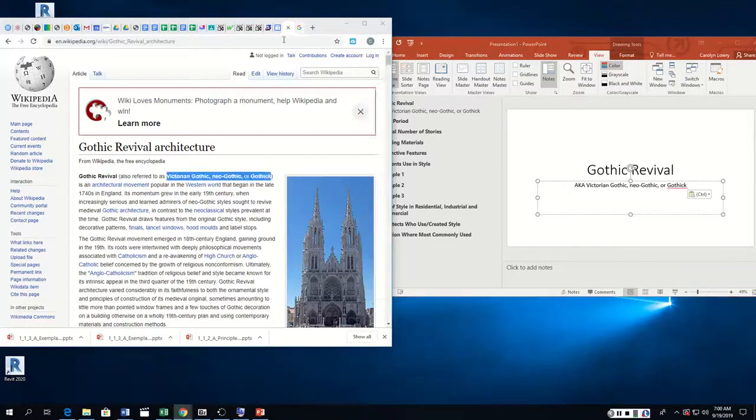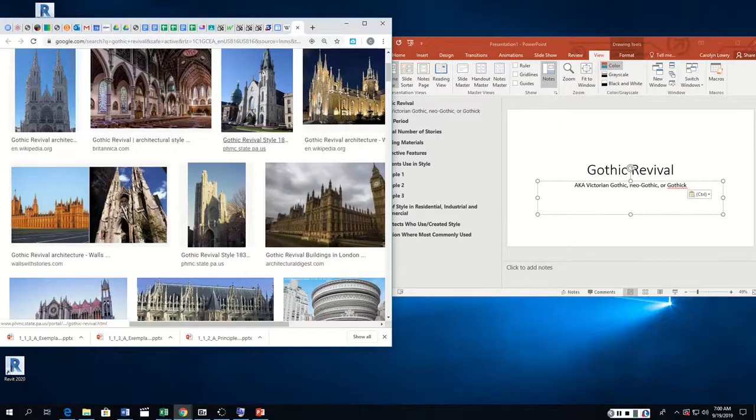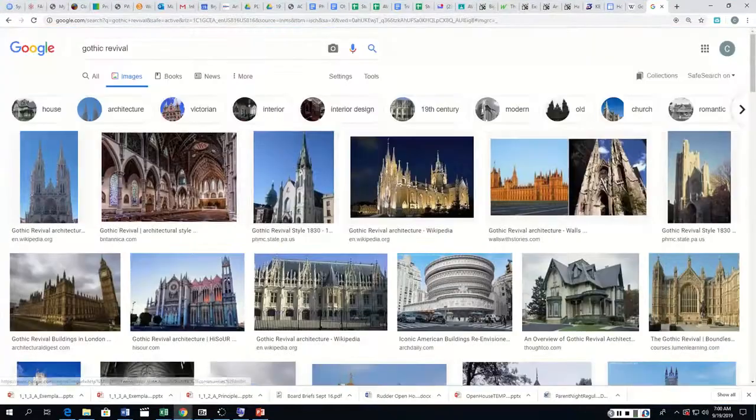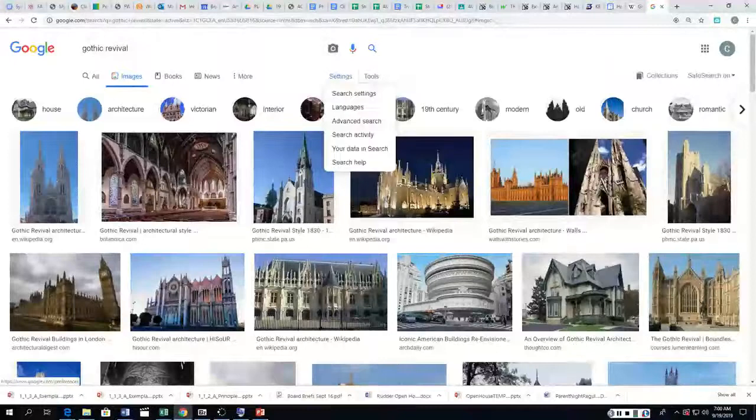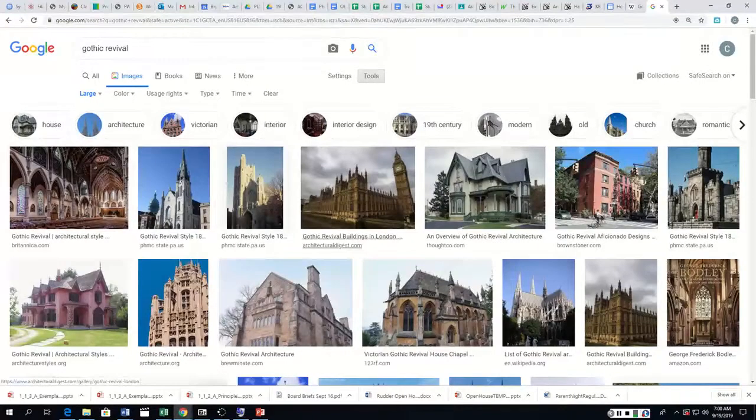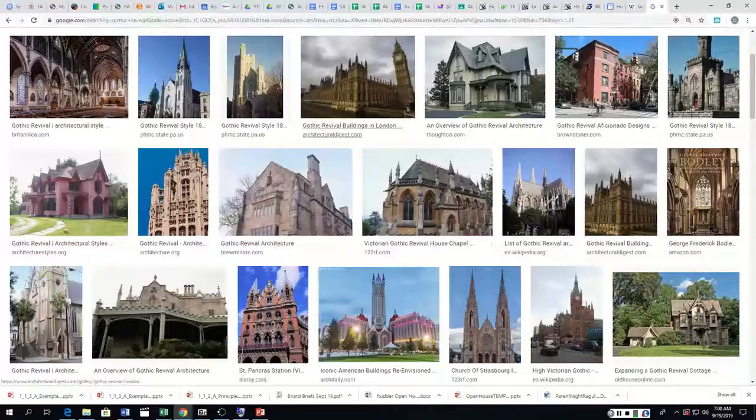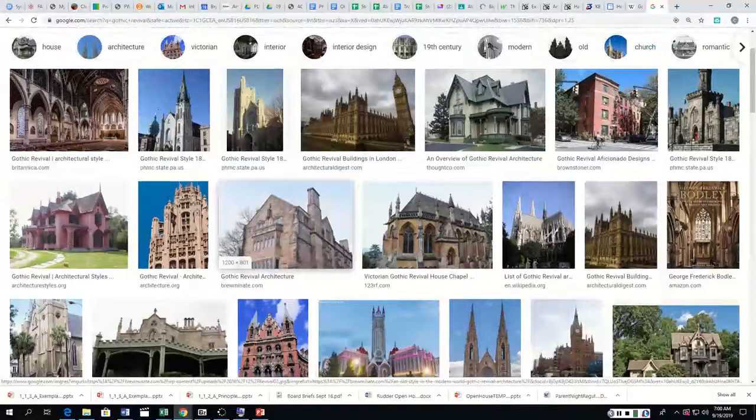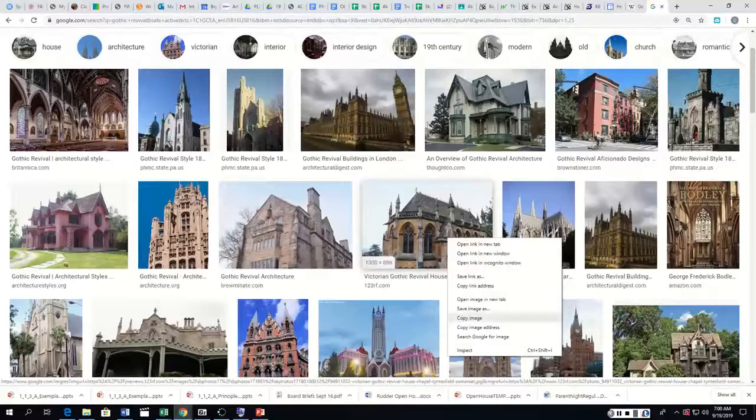I want to go over here to images, and this is an interesting one. When we're doing images though, one of the things that I want you to be aware of is that we can go up here to settings or tools. There we go, tools. And we want to go to size, and we want to choose large because that's going to give us something that won't pixelate so badly. So I told you that I wanted at least 2 examples, one of a grandiose use of the style, and I think that this would definitely qualify. So I'm going to copy image.